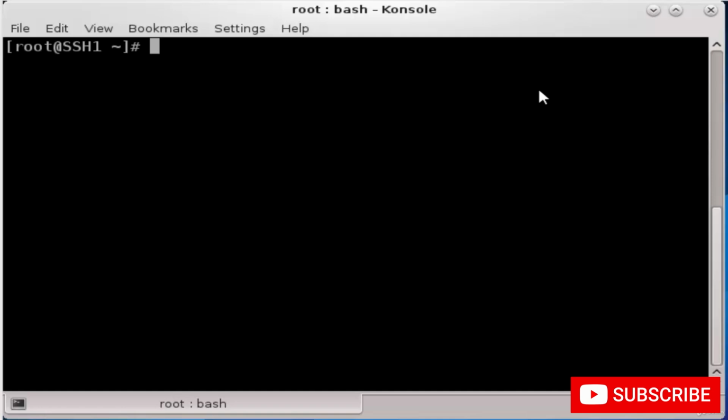Okay, we have learned together how to copy files using the secure copy command. So what about copying an entire directory? Let's say that I want to copy the downloads directory to the remote host. How can I do that?